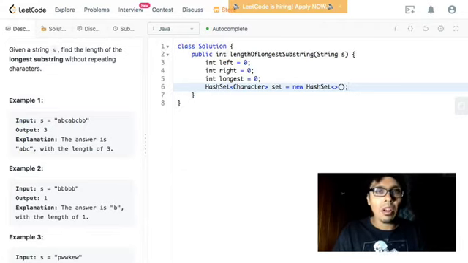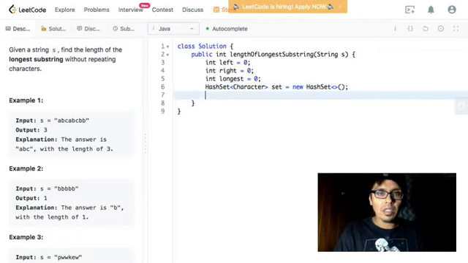The set will, remember, automatically eliminate duplicates, right? That's what a set does. It only contains unique values, even if you put in duplicate values. So, length.